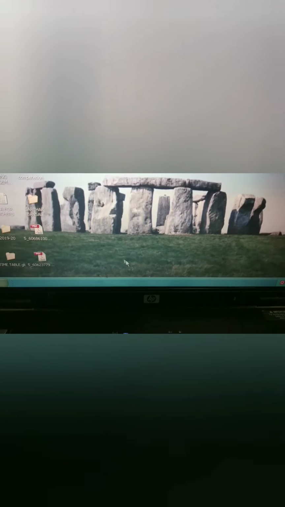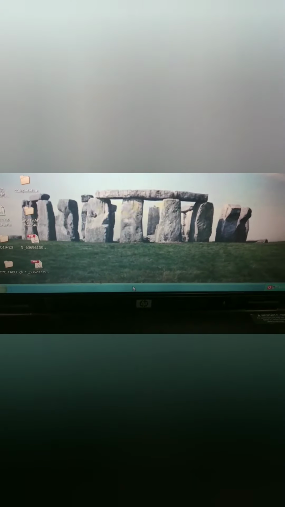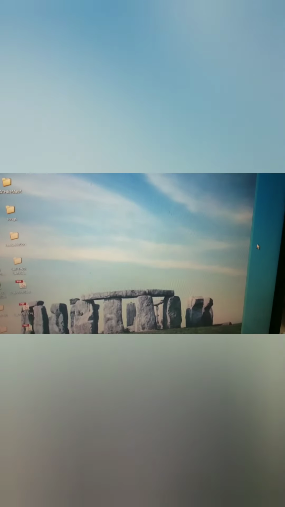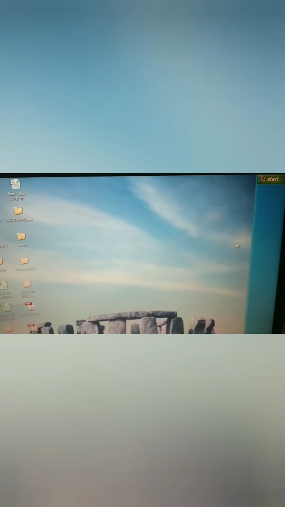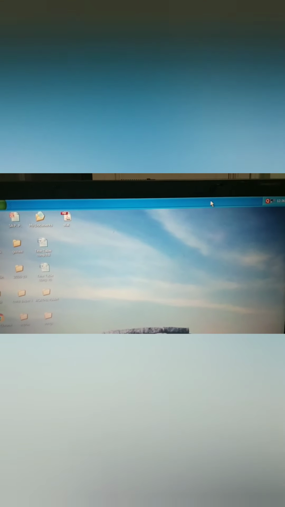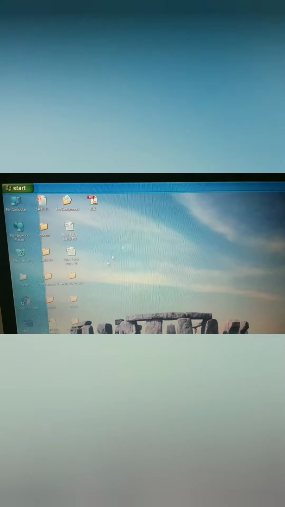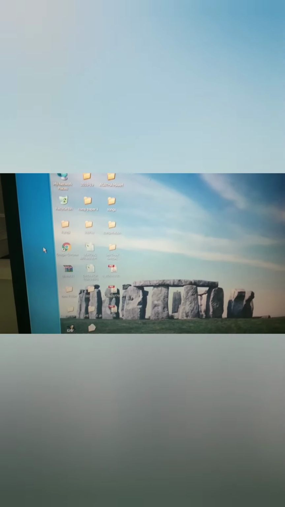So simply we have to click on an empty side of the taskbar, right click, and move it. Now you can see it is coming on the right side of the screen. Now again right click and move it. It is appearing on the top, and now again right click and move it. It is appearing on the left side now.